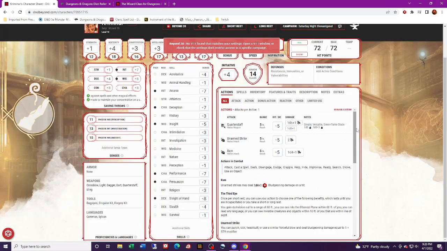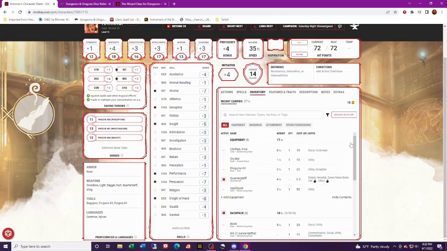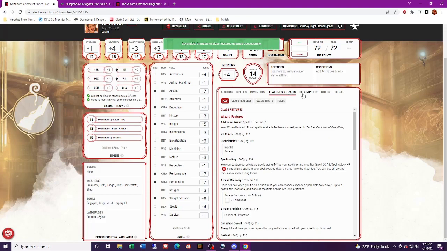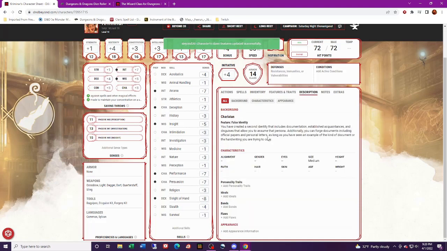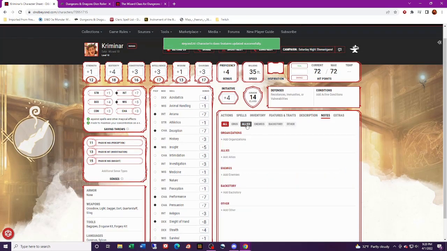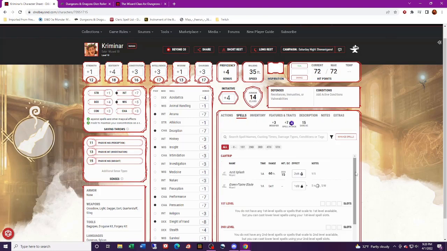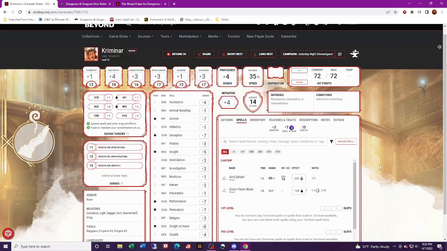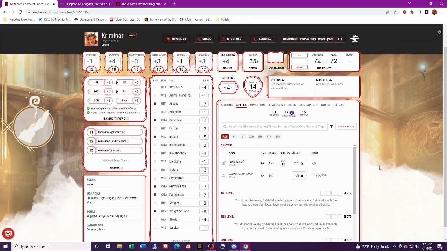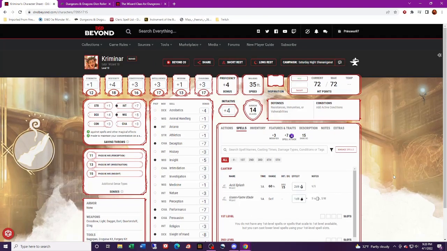And then this is what the character sheet looks like. You get to go through and see everything, your description, notes, anything you have. So yeah, that's the basics of creating a character on D&D Beyond.